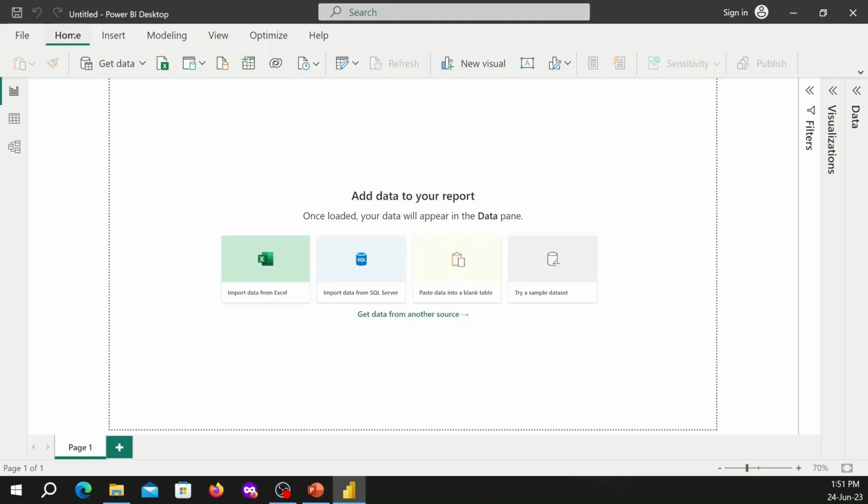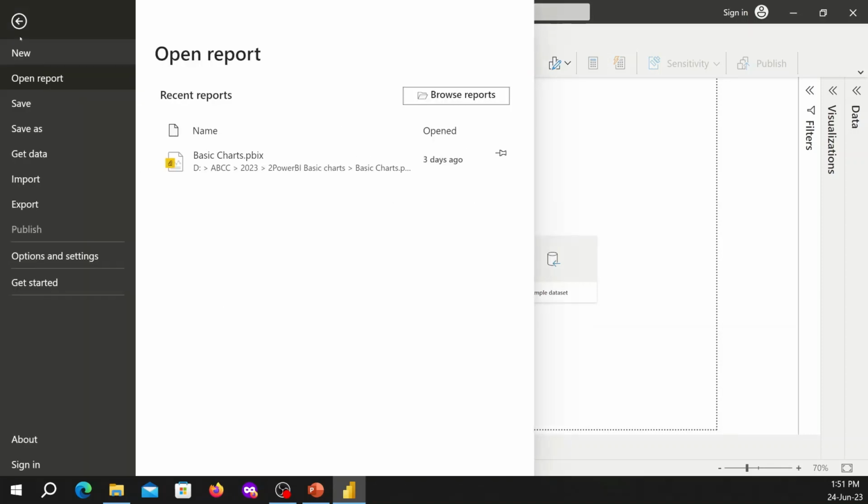Below that there are several ribbons. All the ribbons have their own functionality. The first is File, where we can save our report, open our saved report, save as, get data, import, export, and publish. Publish is the online collaborative tool. When we create our Power BI service account and log in here, we are then able to publish from here.